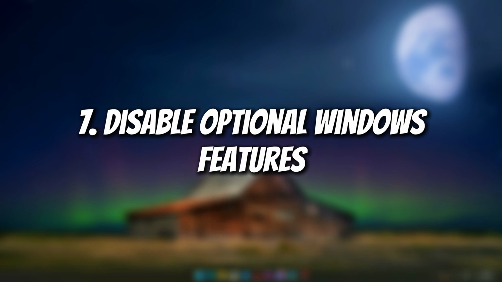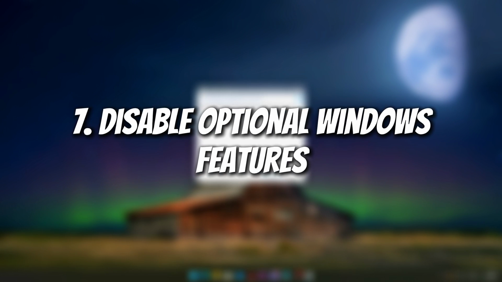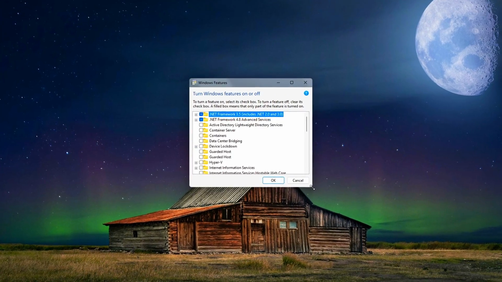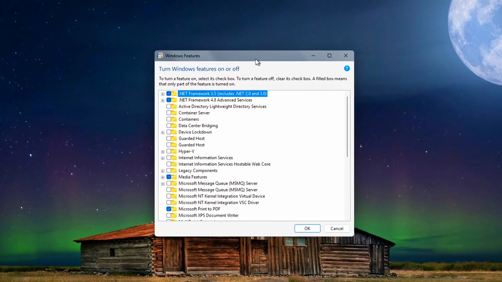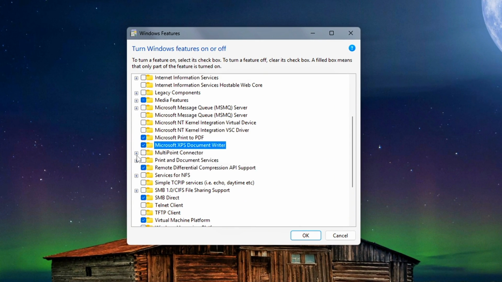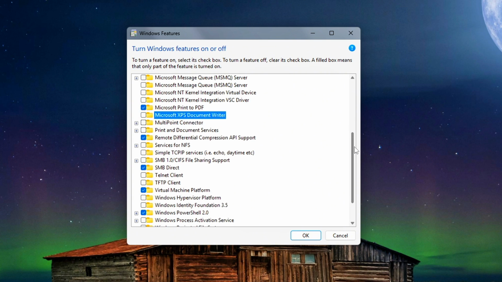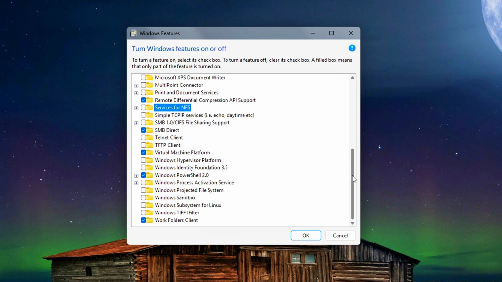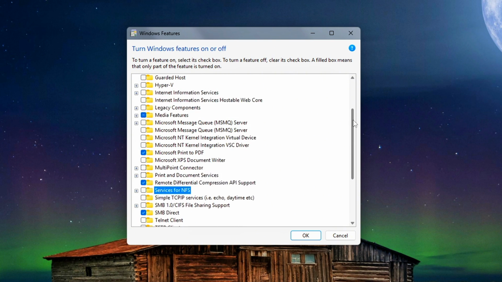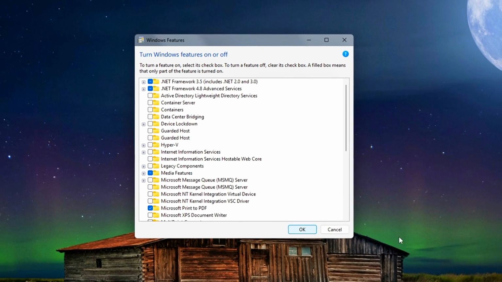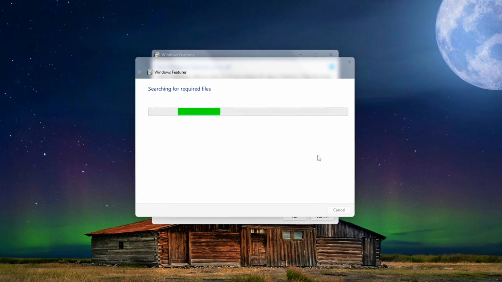7. Disable optional Windows features. Press Windows key, type Windows features, and open Turn Windows Features On or Off. In the list, uncheck these features you don't use: Internet Explorer, Legacy Media Features, XPS Services, Work Folders, Print to PDF. Click OK and let Windows apply the changes. Restart your PC if prompted. Disabling these unused features frees up system resources by stopping their background services and cutting down on unnecessary memory usage.